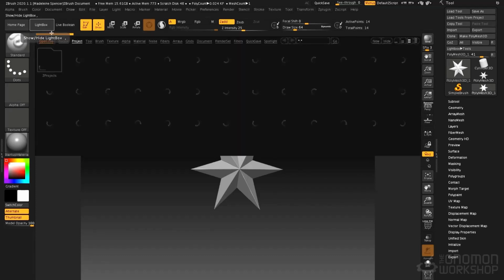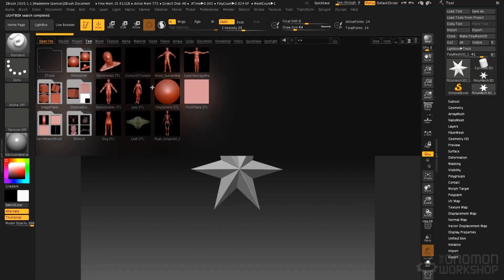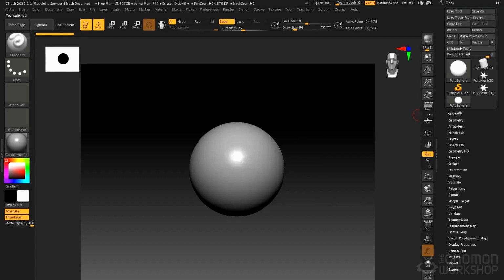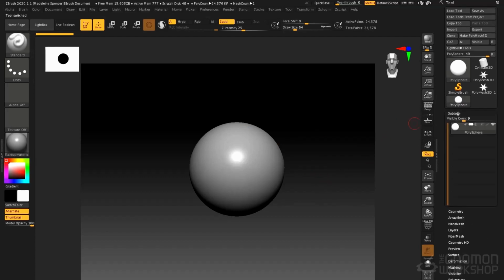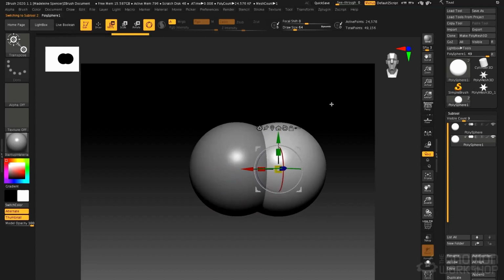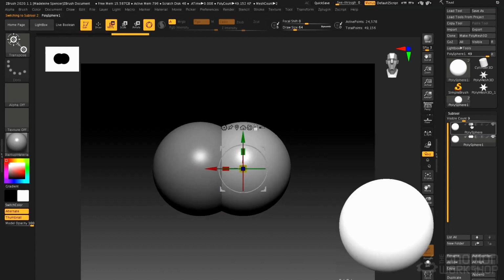To illustrate this in the most simple terms, we'll go to the Tool menu under Lightbox, and then open up a polysphere. I will take this polysphere and I'll go to Subtool and I will duplicate it. Now I'll take this duplicate and I'll just move it along the x-axis. Now here you see this subtool is set to normal mode.